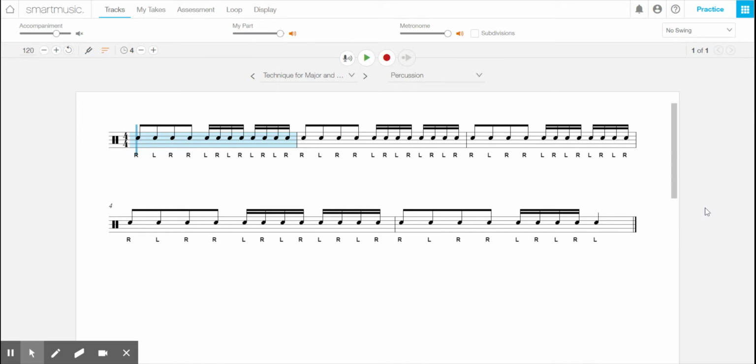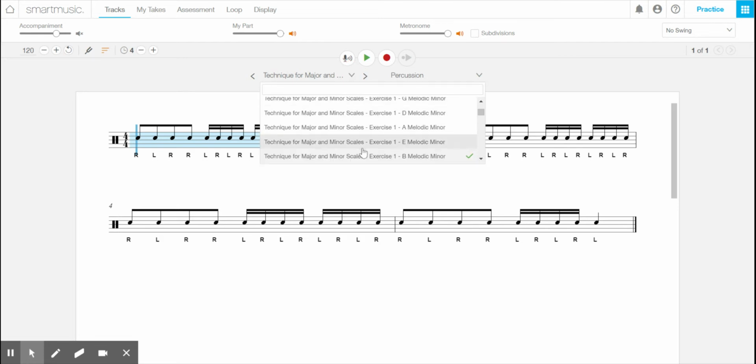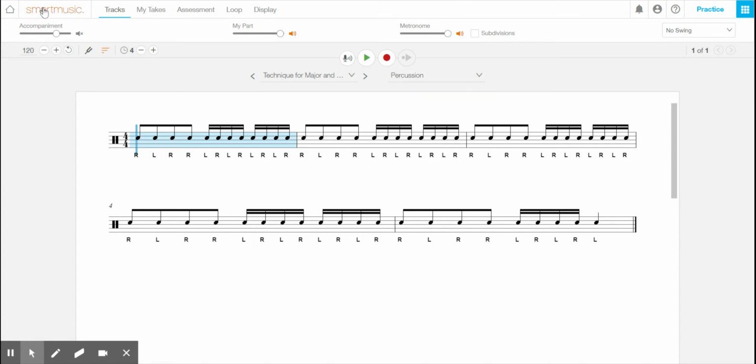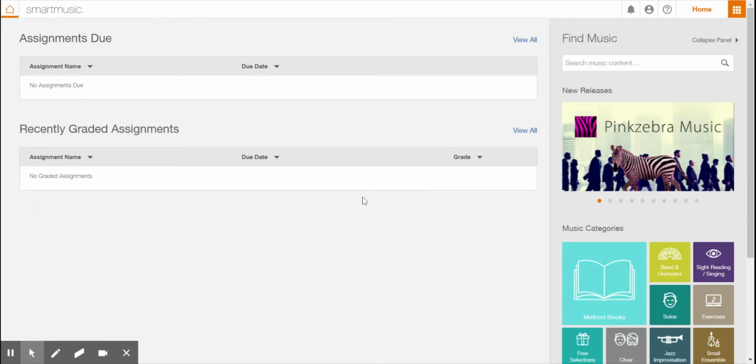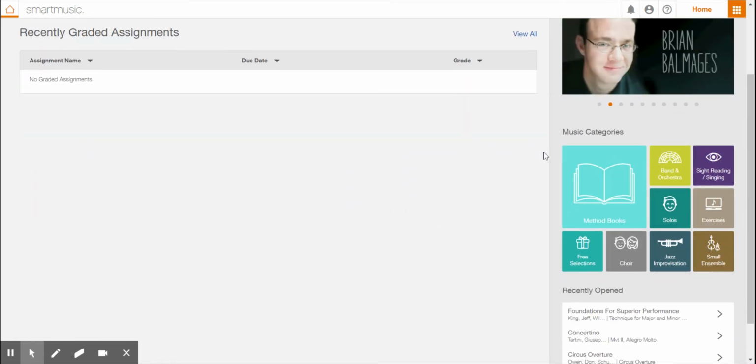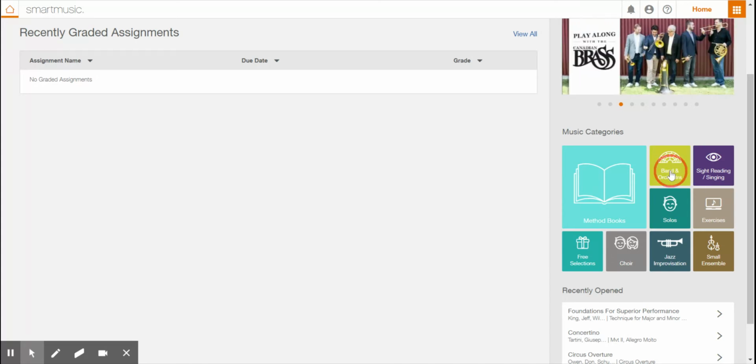So this is the percussion part for this exercise right here, for B melodic minor. That's what it's on. So I'm going to go ahead and go back, click on SmartMusic to get me back here at the same starting page. I will go to Band and Orchestra right here.